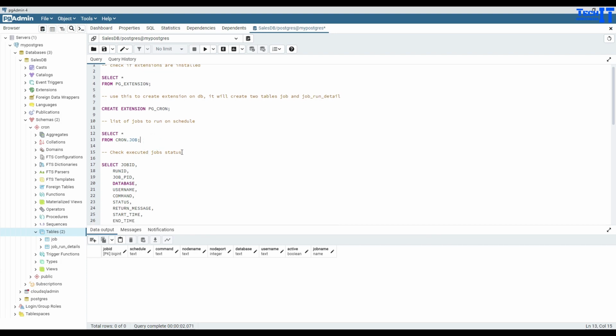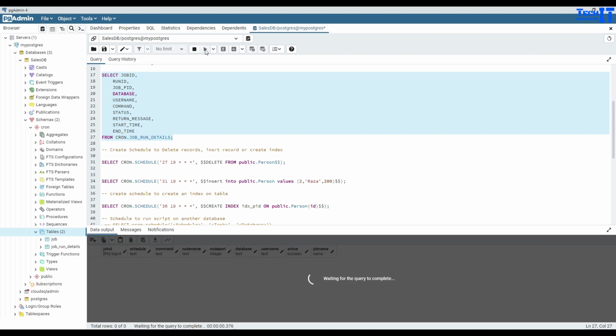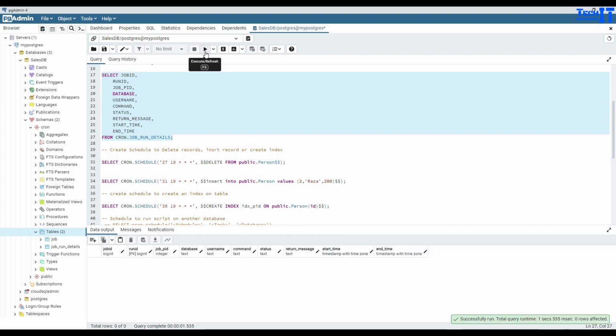Now the next query is going to return the history after we run the job. That's going to be job run detail. So we can go ahead and run it. As of now it doesn't have anything. Now you see right there, this gives us all the information: when the job started, when it ended, and what the status was. So you are going to see all that information.